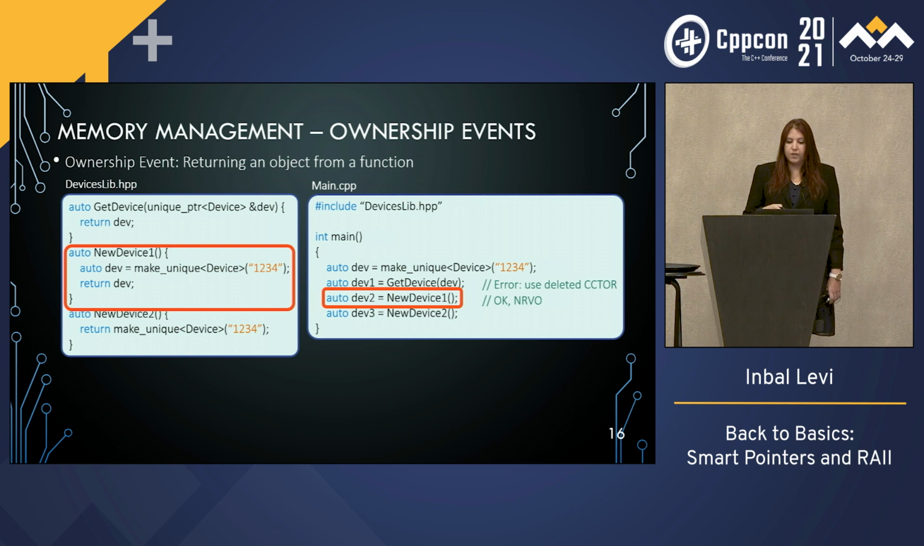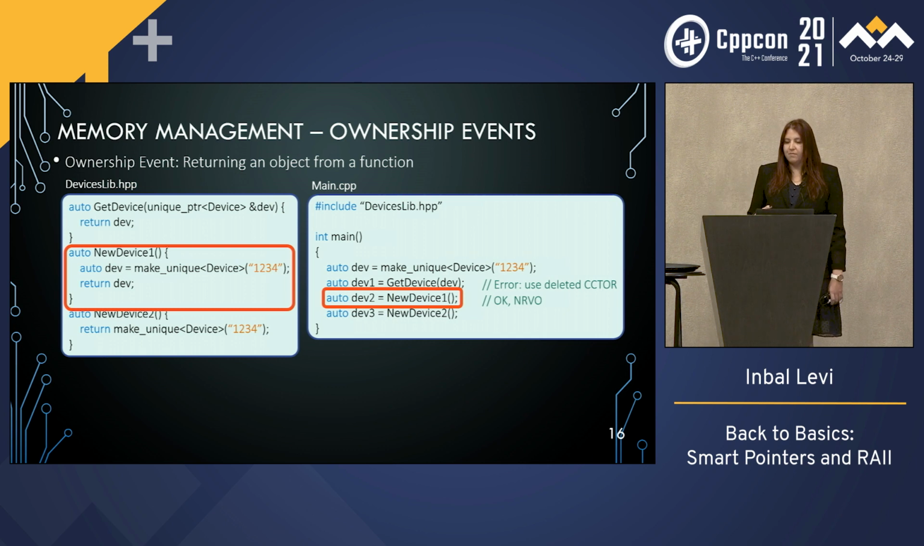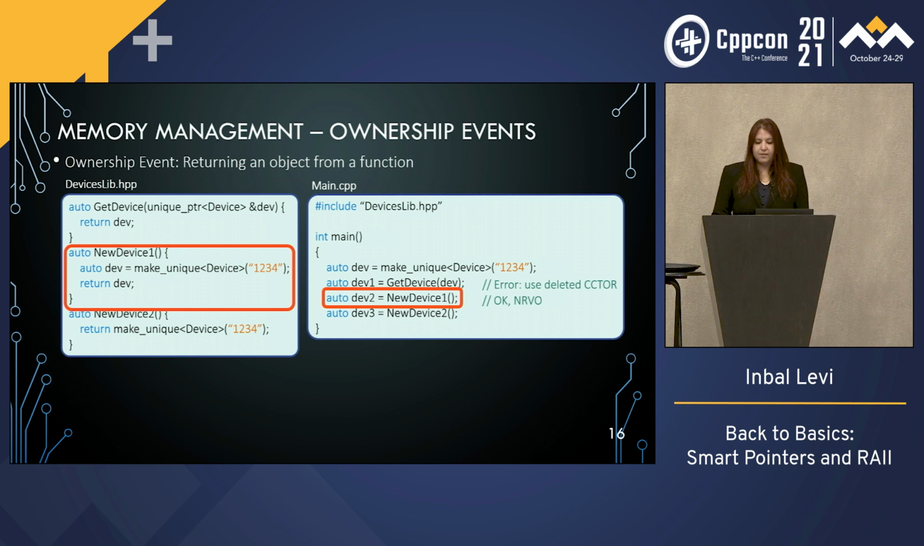Basically, we moved 1, 2, 3, 4, which is our serial number for the device. This could also just be moved into the object that waits in the main. So there are different ways to do copy elision optimization. This is implementation dependent, but still we get that. And this is named return value optimization.